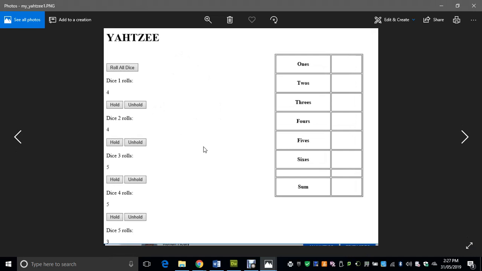So this is my Yahtzee game at the moment. I can click a button to roll all dice. It shows what dice 1 rolls, in this case a 4, dice 2 has rolled a 4, and so on. I can hold or unhold the dice up to 3 rolls, and then the values should come up over here. So I'm still to do that functionality.